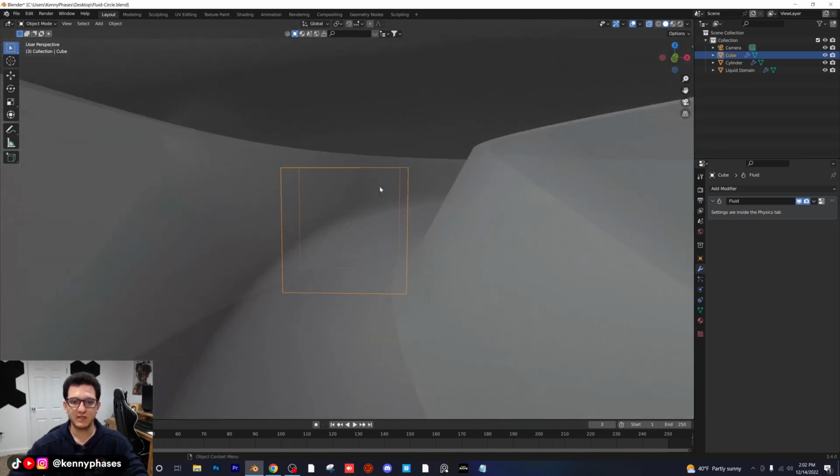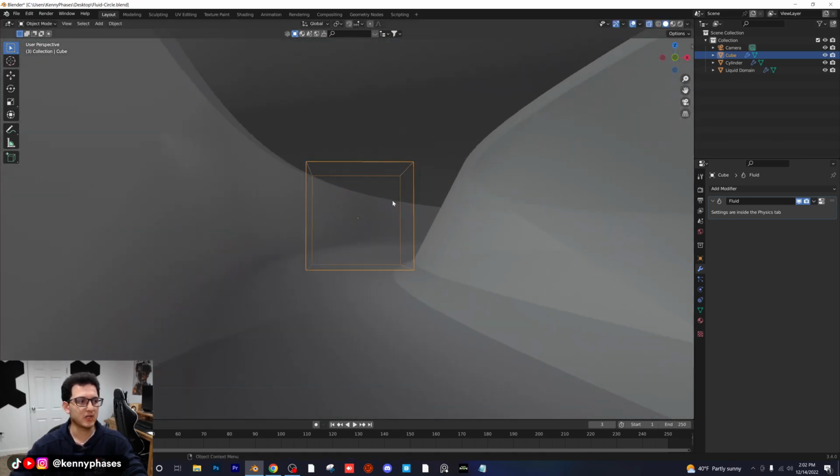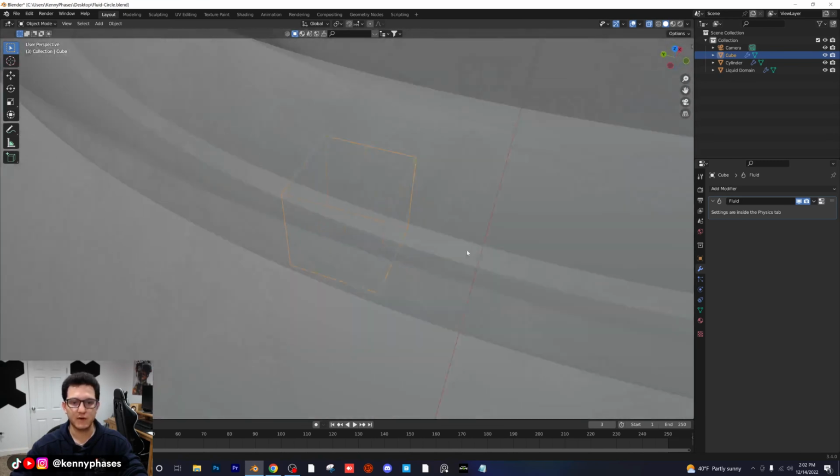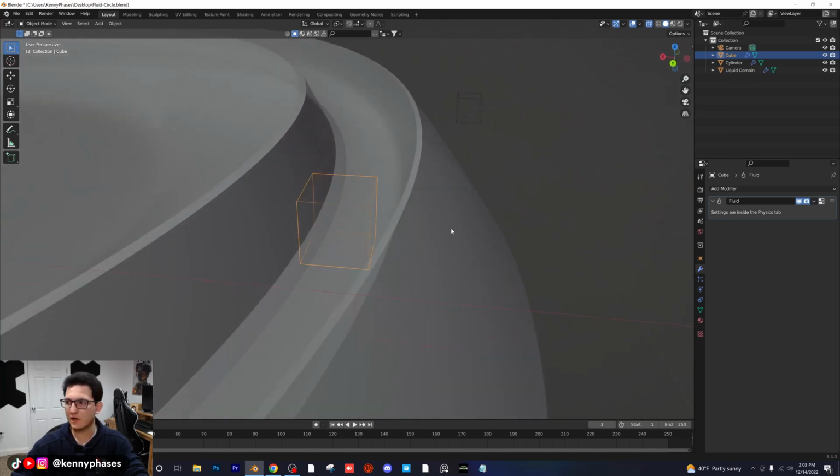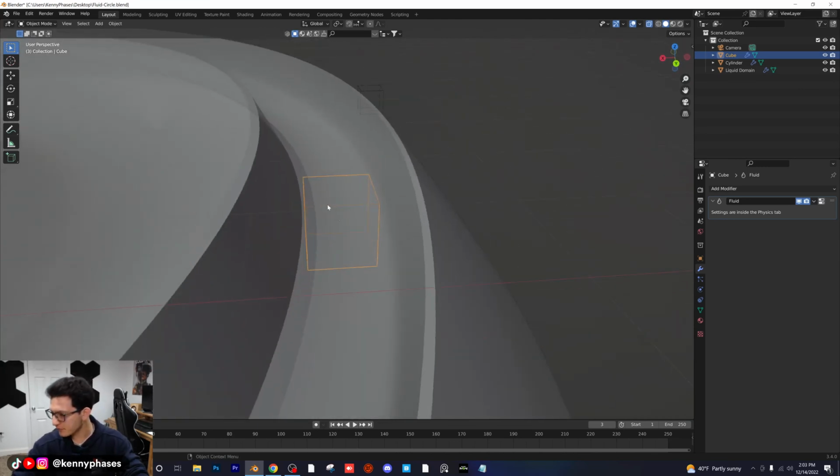So when you guys scale these objects down, make sure they're not touching the groove itself. Right now I'm in X-ray mode so I can see what's going on. This looks pretty good. It's inside the groove enough where you should be able to tell what's going on.